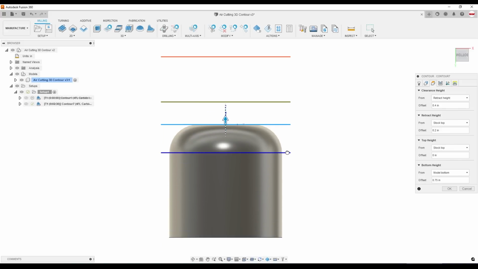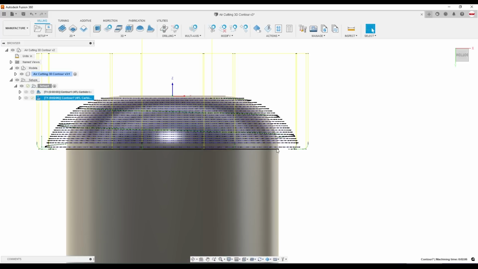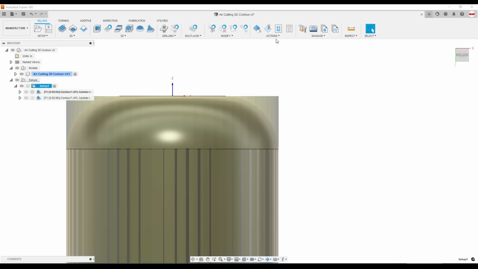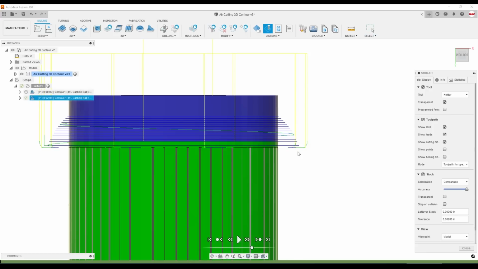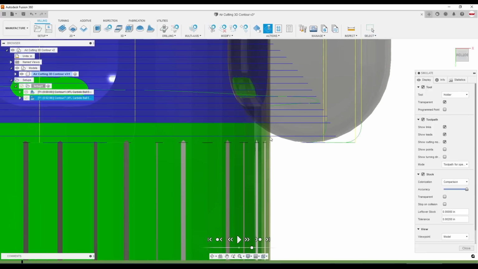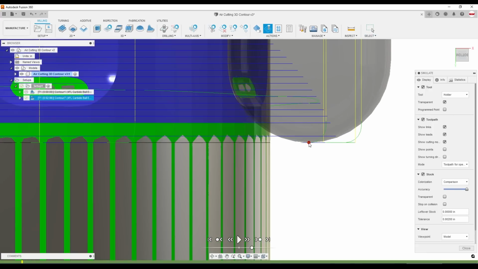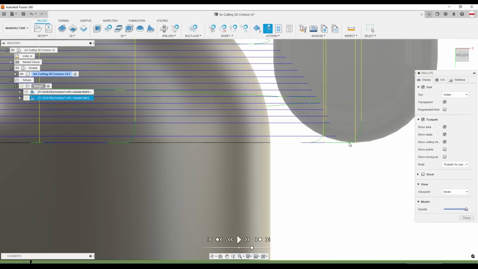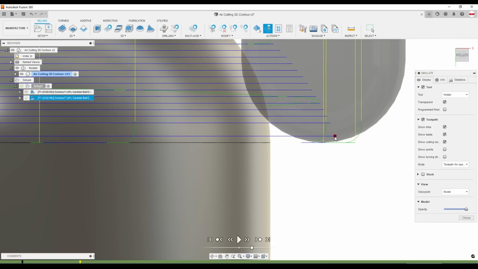Sometimes if you move the bottom height up to, say, here, it will trim your toolpath higher than you want, unbeknownst to you or the next person that's looking at this part, and you won't realize why you're getting a bulge at the bottom of your part. Well, it's because the bottom height was set here and that ball nose end mill just can't get low enough to cut some of the geometry it needs to down here.